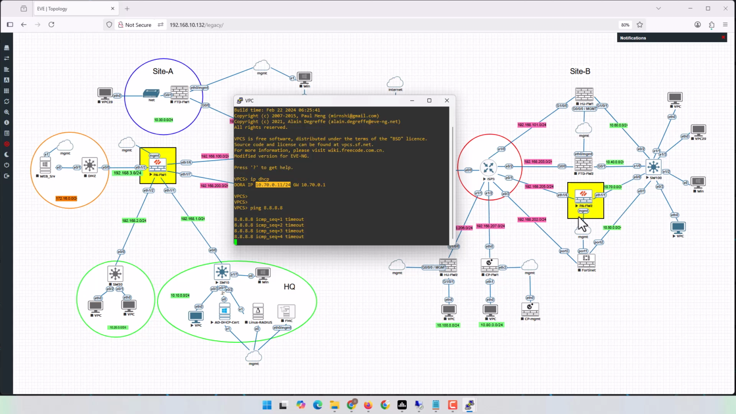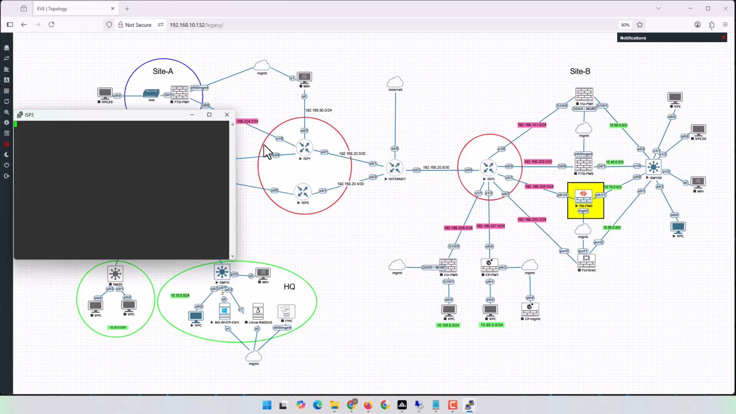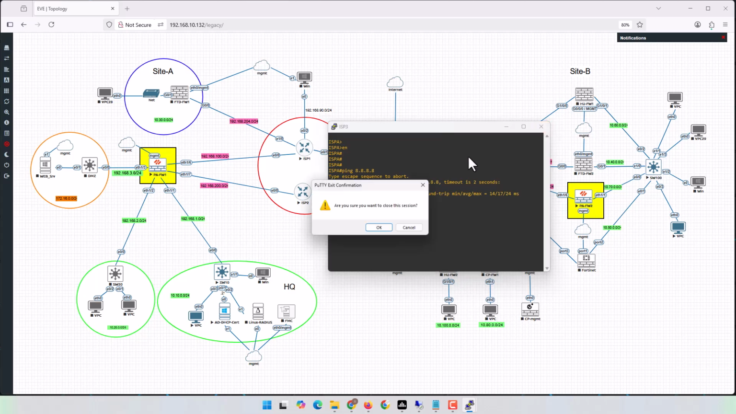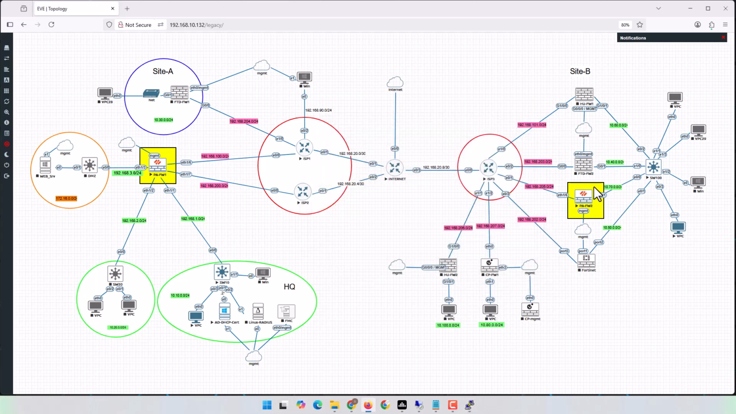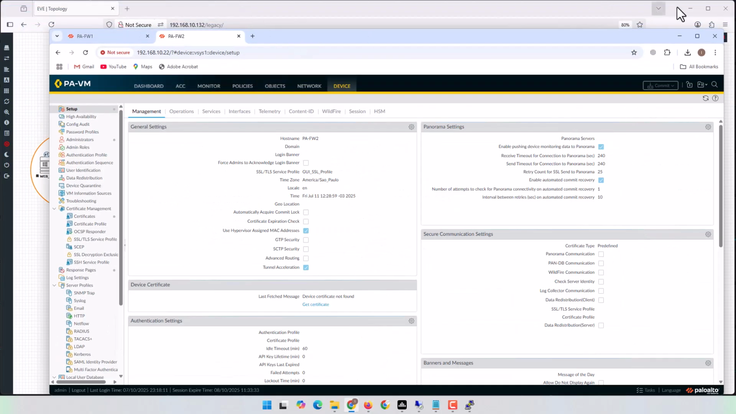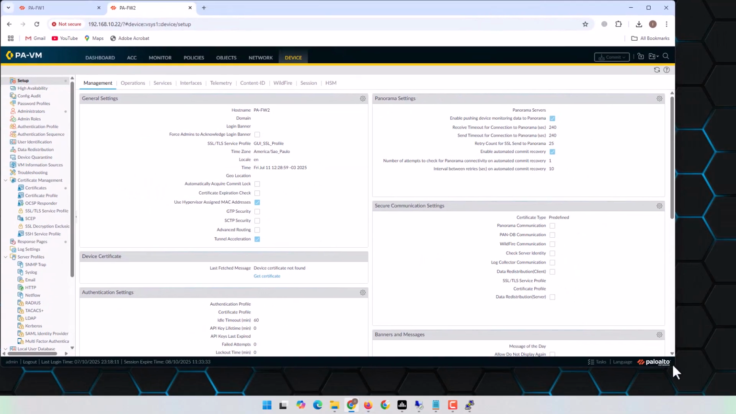Maybe I have some problem here in the Palo Alto, but before that let me check if this router can ping the IP address. Yes, this router can ping. It means that I have some problem, maybe a policy or something is missing here in the Palo Alto firewall. Let's go to that and check it. Let me fix it in the recording screen here.